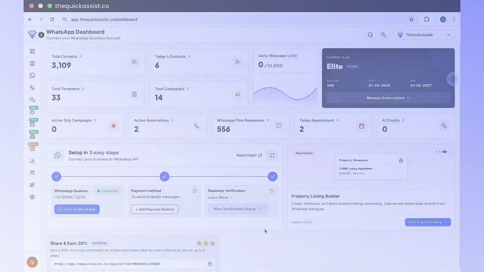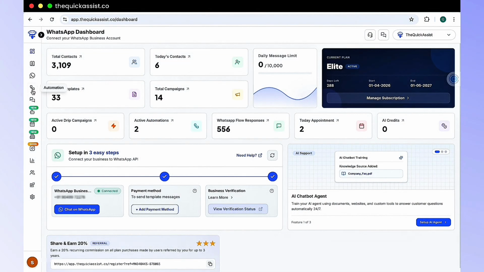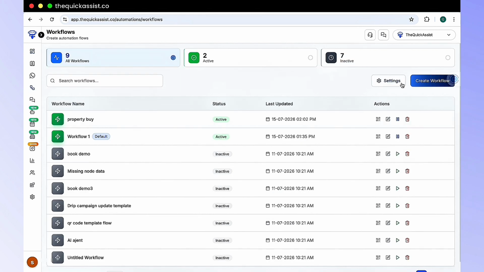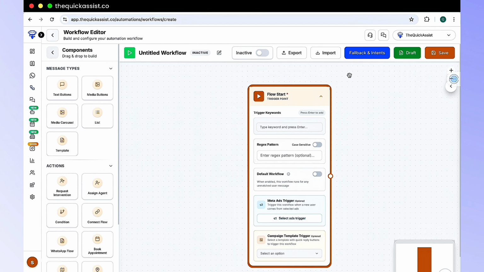Let's get started. To create an automation, we have to go in Automation, select Manage Automation, and then click on Create Workflow. Here, you will see this interface.